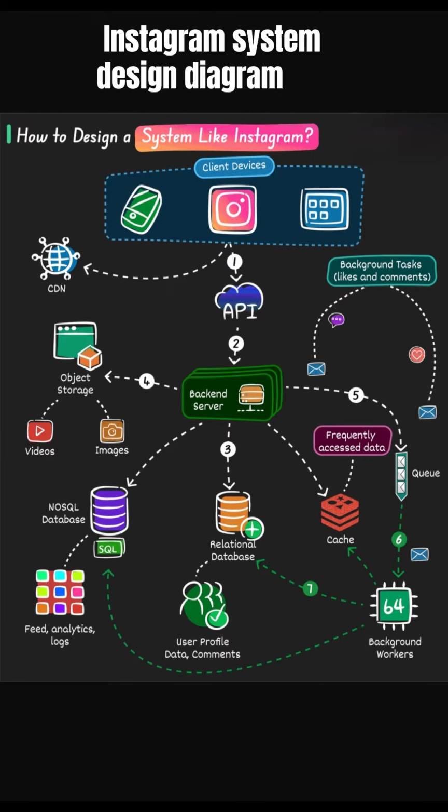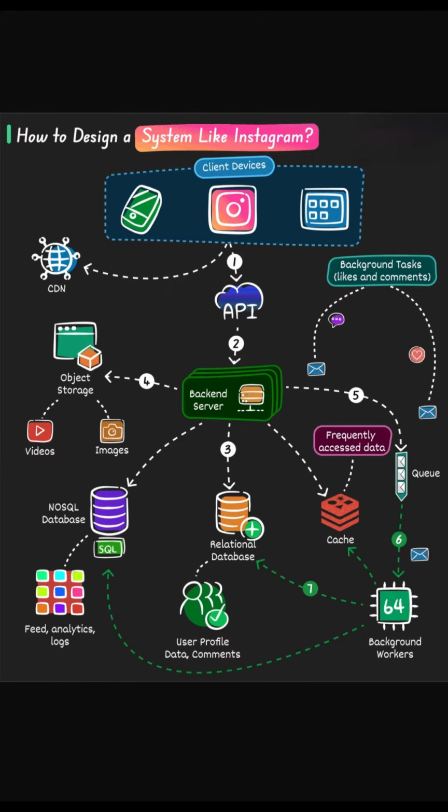If you're an architect, you're tasked with building a system that can handle millions of users uploading photos and videos every single second. Where do you even begin? It's not just about storing images, is it? It's about delivering them lightning fast, managing user data, handling likes and comments, and so much more.